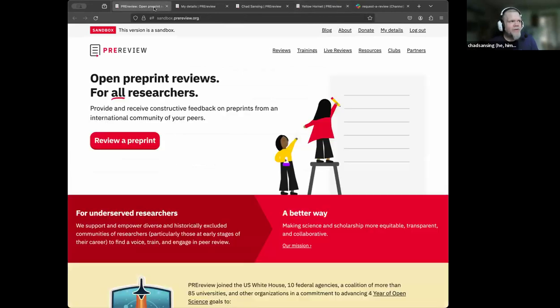Going back to preview for a moment, the main call to action here, of course, is to review a preprint, though you can find more information up top. You can visit our blog for news. You can check out the clubs page to see if there's a group that's doing reviews together that you might like to join. But the main mechanism of action here on preview is review a preprint.